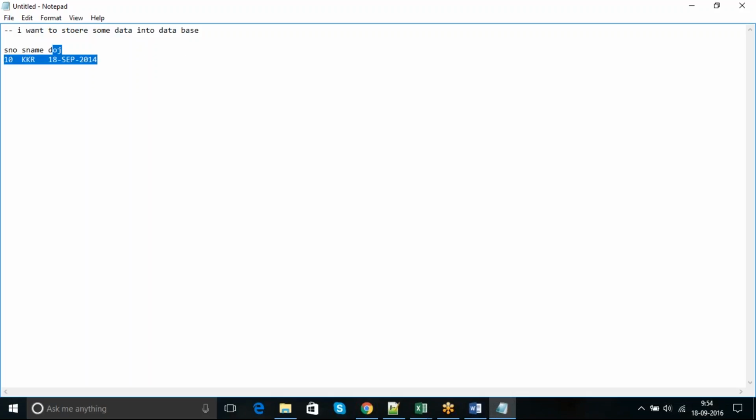Now tell me how I can store this data into the database. First we have to define your structure. You need to define the database structure. How can you define your table? You can create your table. Defining means create your table structure.